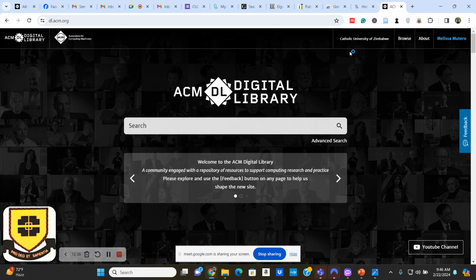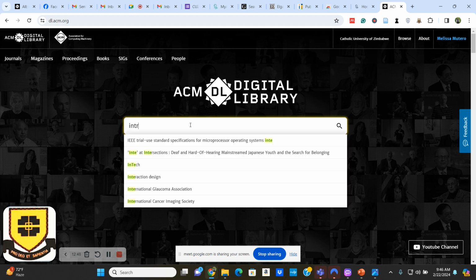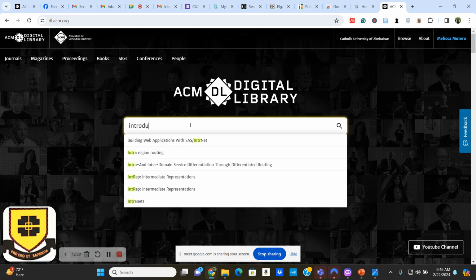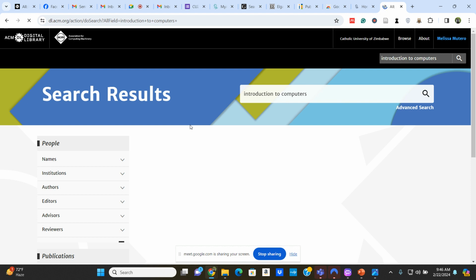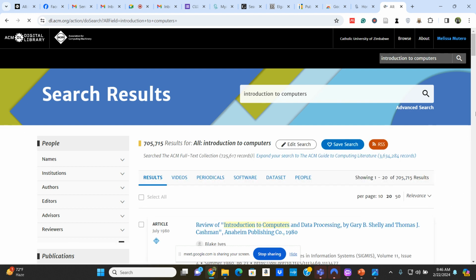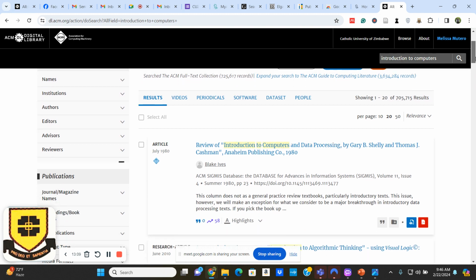It's telling me that access is provided by the Catholic University of Zimbabwe. Again, here I want to search. I can just type introduction to computer, and then I search. So all those are my search results.